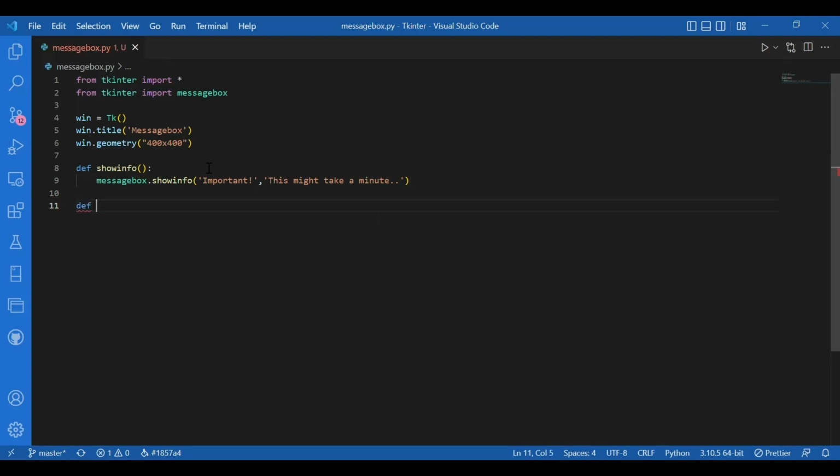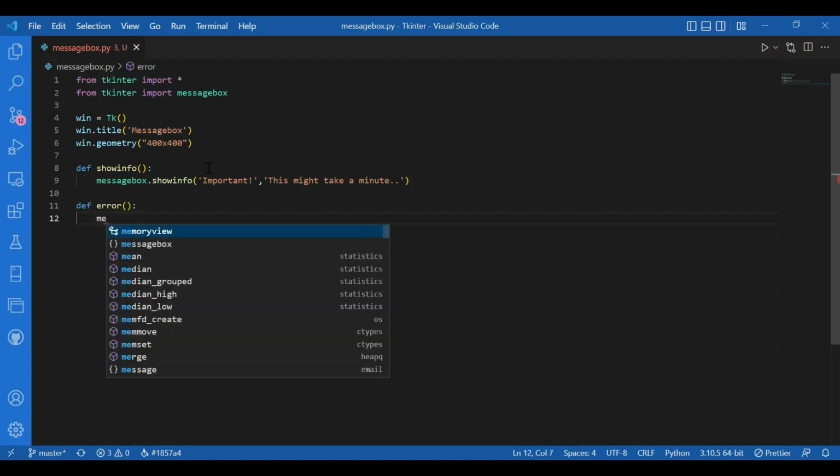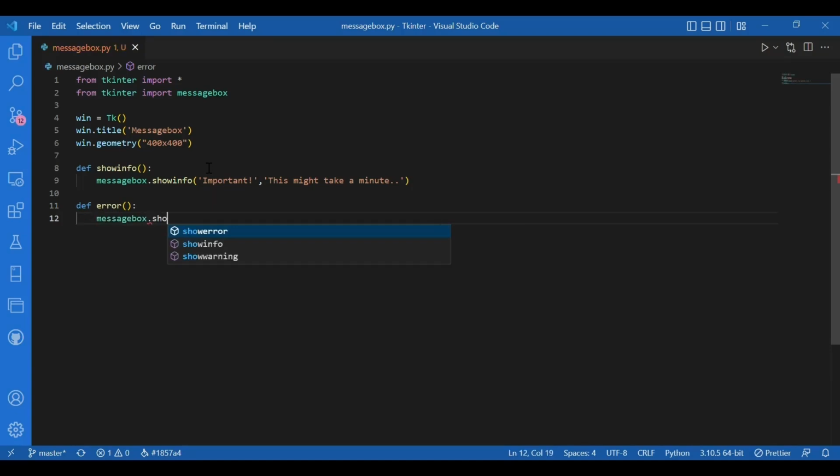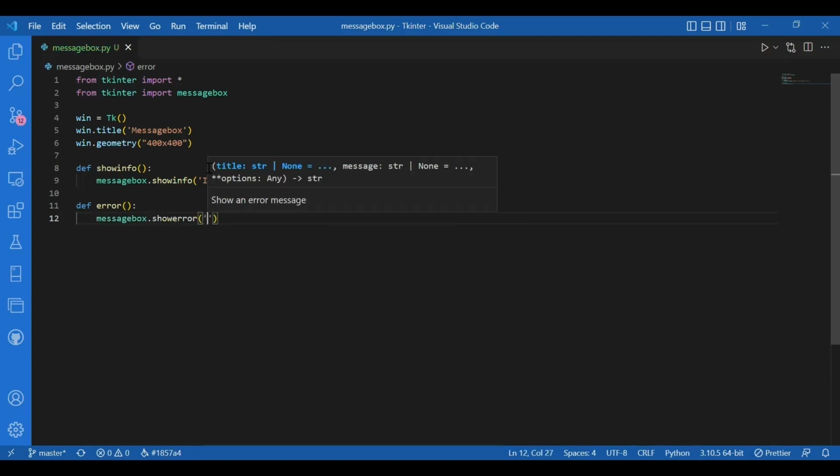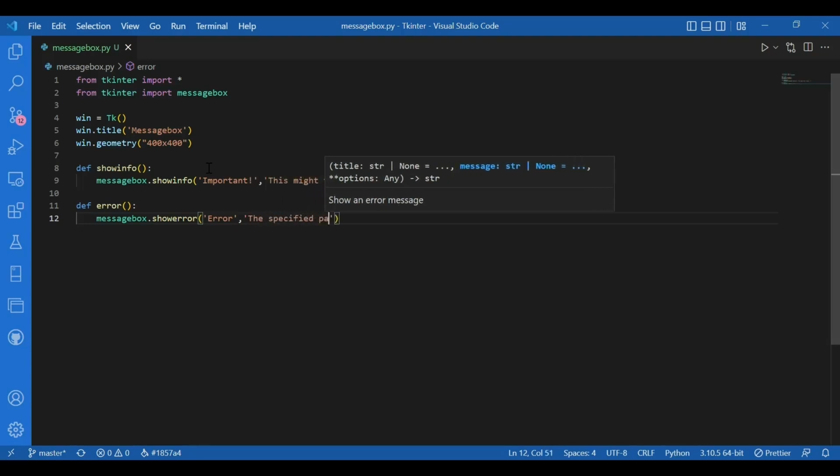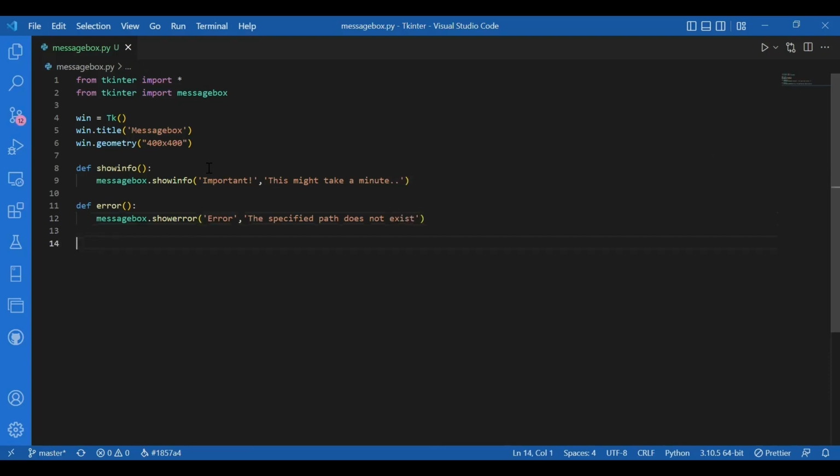I'll write something for showerror. So I'll write def error and messagebox.showerror. The title would be Error, and the message would be The specified path does not exist, because this is an error. You can give in any messages as per requirement.